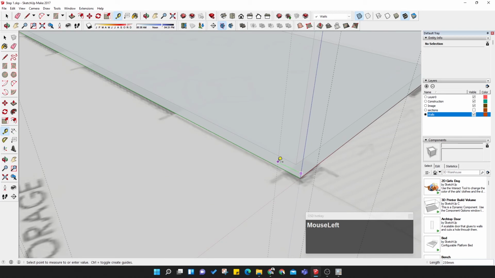Let's make this one 200. I'll explain why you don't want to put the window right on the edge. Because see, there's some sort of frame that we're going to work with. I lock this on the green axis, and that'll come back to there, 1600.